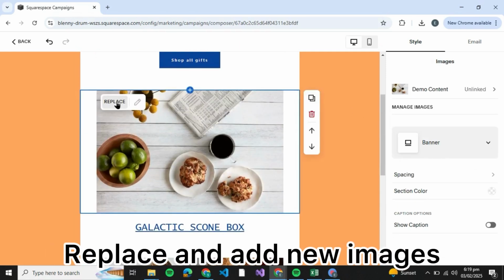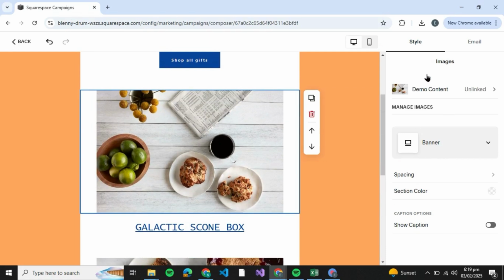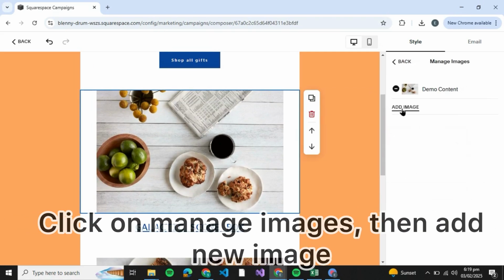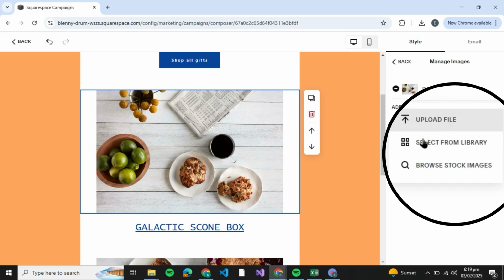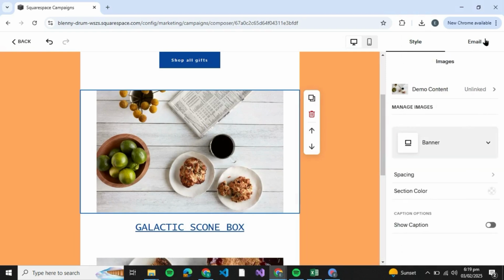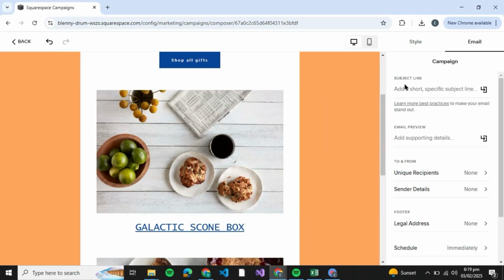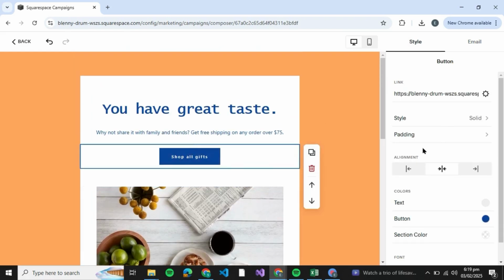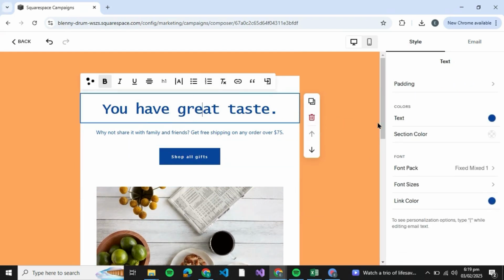Now if you wish to change pictures, you can just click on replace over here, and then you can click on manage images, and you can add a new image or even delete any existing image. So you can either upload a file, select from library, or even browse. Once the image part is done, you can head over to other stuff such as email. Now if you want any subject line for the email or email preview and other stuff, you can edit that. Now there is a button, and if you wish to change the padding or alignment of the button or even the appearance of the button, you can do that.